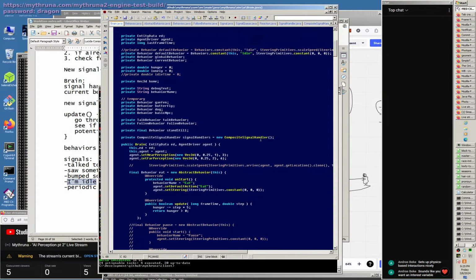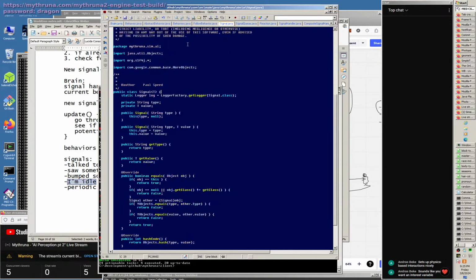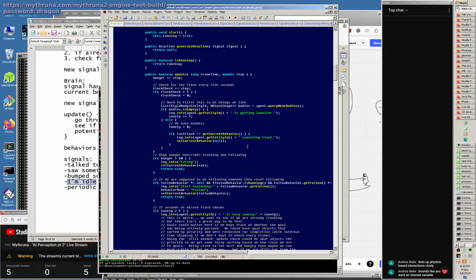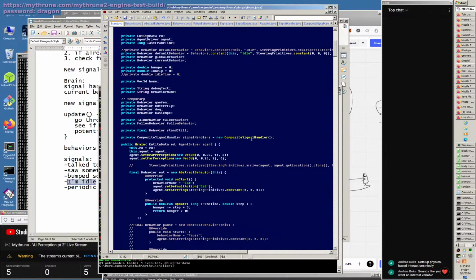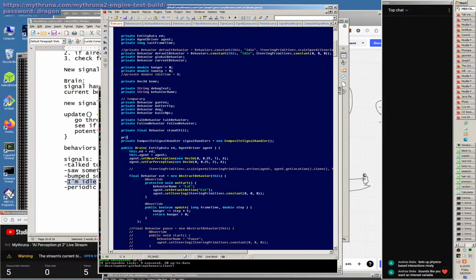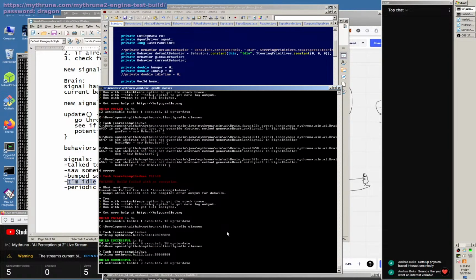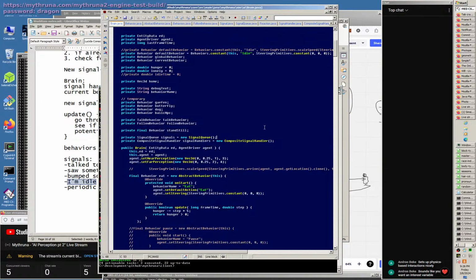Actually, for now, I'll just use the raw signals. The reason I did it this way is because I was going to extend signal to implement one for entity IDs, one for contacts, that kind of thing. But we should be able to then, we need a signal queue. Oops, signal queue. Signals equals new signal queue. Okay, somebody's going to warn us that we're doing unchecked creation, right? Nope. Okay. It's all good then.